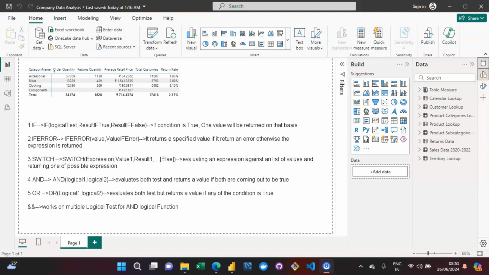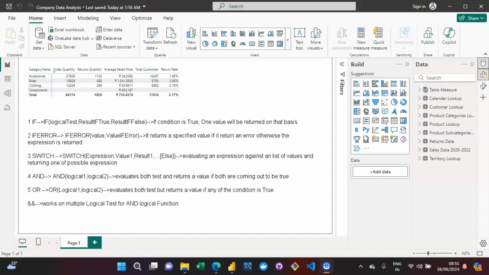In the case of double AND, if you're putting around 15 conditions, then all of these 15 conditions should come out to be true. Only when each and every single condition of these 15 conditions comes out to be true, then only a specific value will be returned. So there is no limit over here in the case of double AND. As in the case of the AND expression, you will only be able to work with two logical tests, but if you go forward with this double ampersand, then you will be able to work with multiple logical tests, any number of logical tests you want to put.